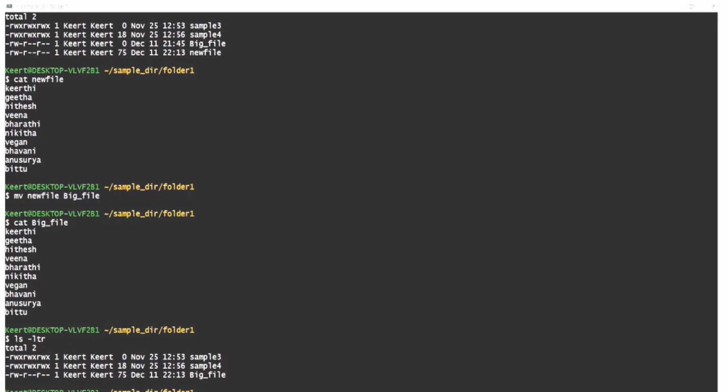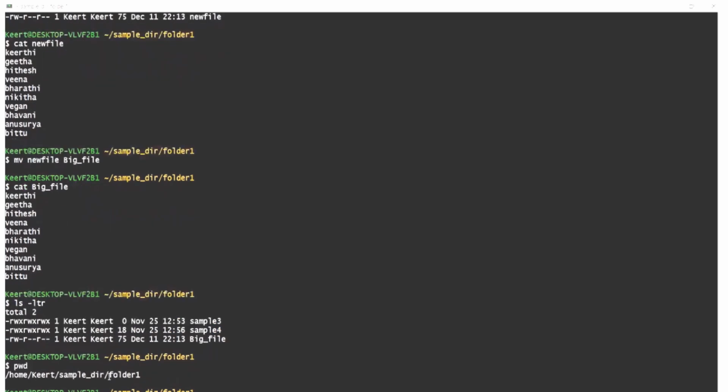Now I want to copy this big file from this directory to another directory. Currently, in which directory am I? Folder 1. Now I'll show you which directory I am in. This is the directory. Now I want to copy this big file from here to this sample directory folder. So currently I am in folder 1, and I am going to keep this file into the sample directory.